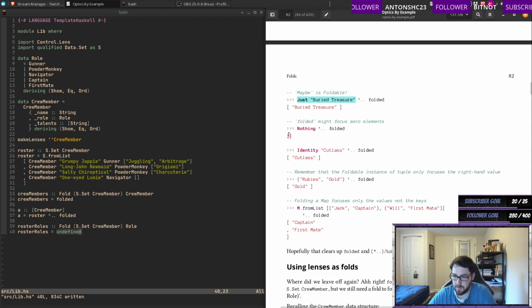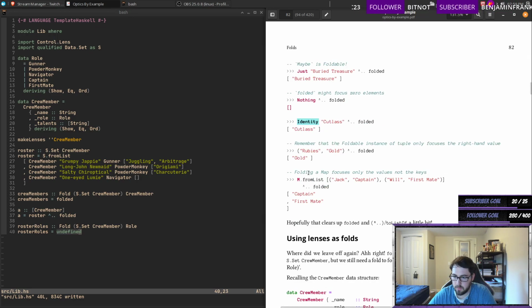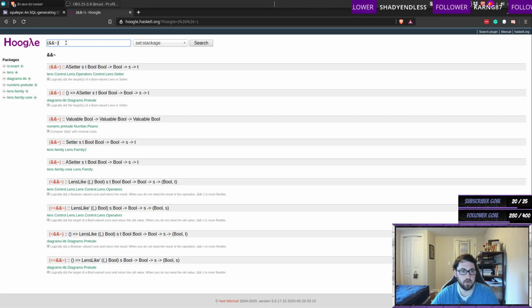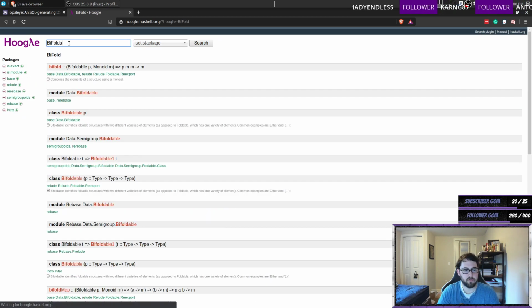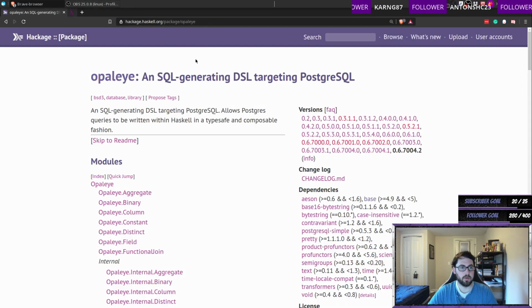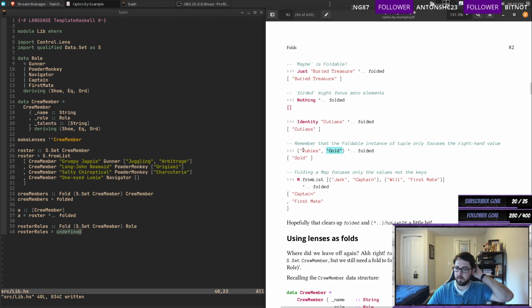Nothing would give you empty list. Sure. Identity certainly implements foldable. Right. If you try and fold a tuple, it would be like messing with the second object. It's only foldable here. Is there something like bifoldable? Probably, but I've never seen that before. There is a bifoldable, yeah. So in this particular case, this is bifoldable because a string is foldable. That's cool.